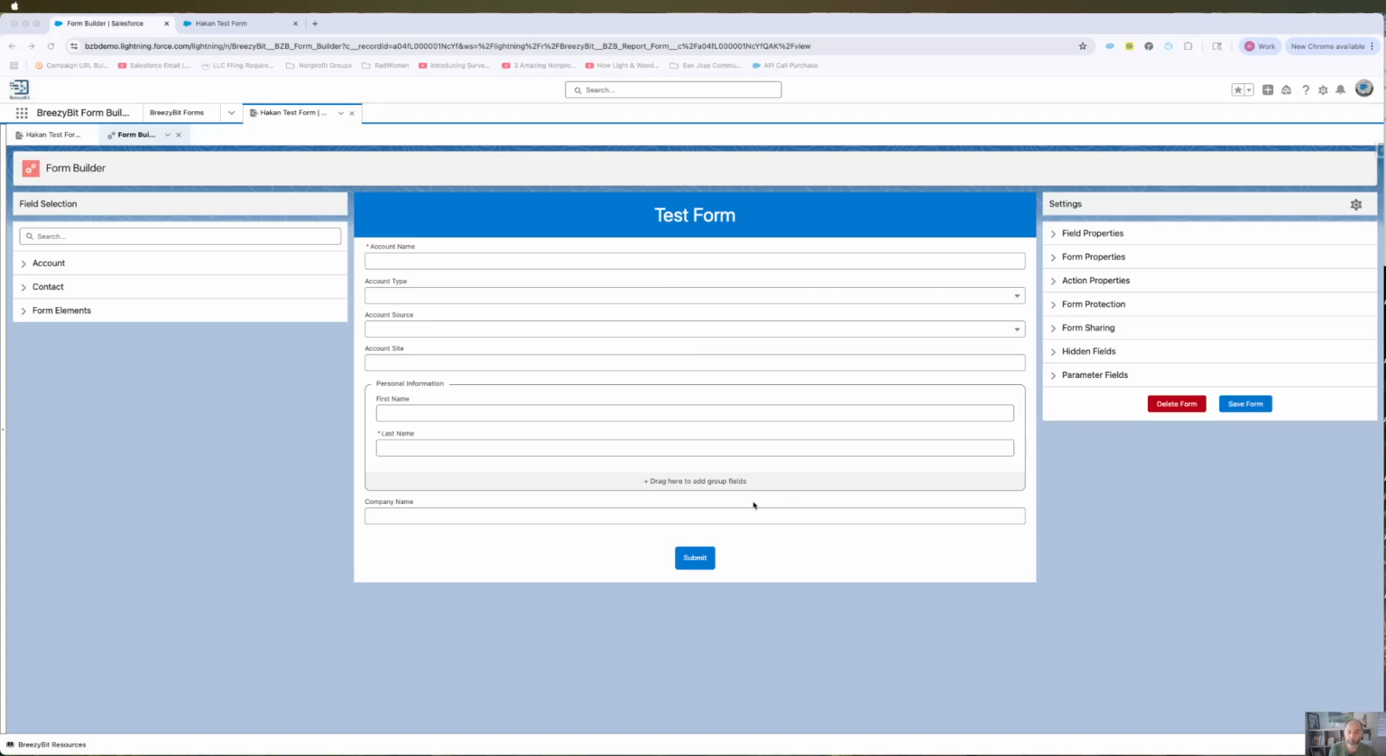Hi everyone, I'm going to show you really quickly how you can make any field or a group of fields on your forms required or not required conditionally.